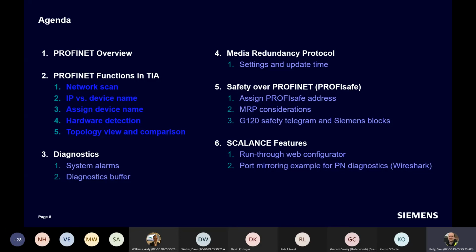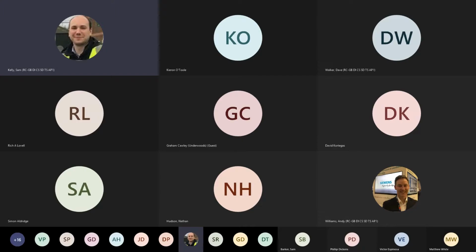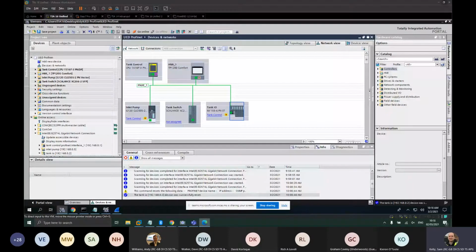I'm going to move over to some of the Profinet functions that we have in TIA Portal. Also, please cast your mind back to that slide showing you the different channels within Profinet. Okay, hopefully you can see my other desktop now. Yep, okay.